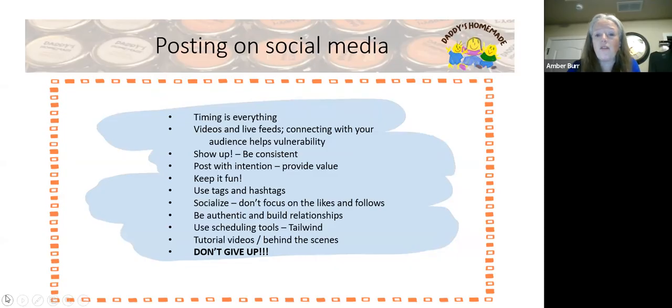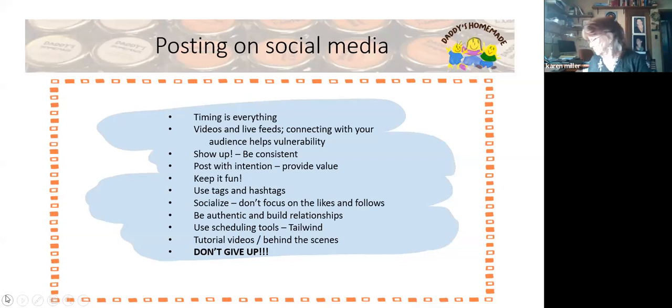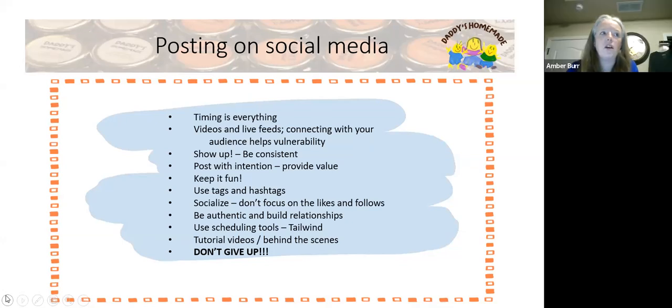Post with intention, provide value, and keep it fun. Of course, we love to sell our products, but if you see our posts, I'm all about keeping it fun and sharing other businesses and what they're doing with some of our products and different events that we go to, and different ways of using our syrup. So it's a great way to play with it and not just tell people they need to buy our products, right? We want to keep it fun and find different things that will help people and provide that value.